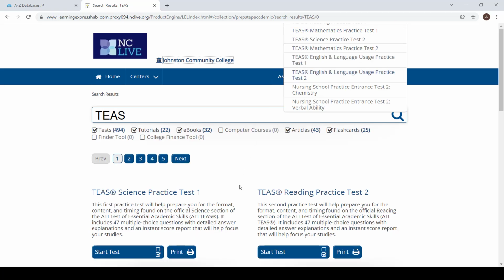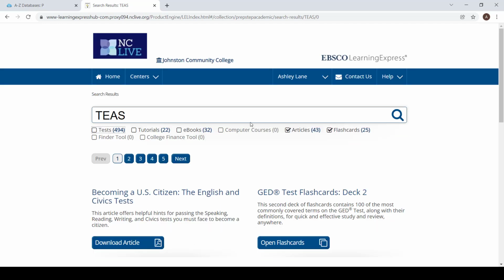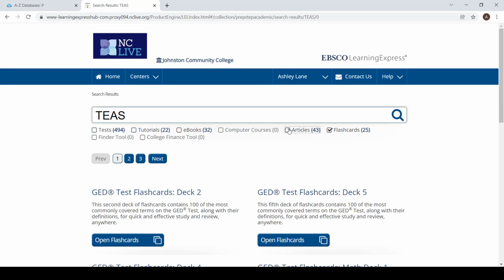I'm going to deselect all of the resources aside from flashcards so that those are the only results that I see. Note that the flashcard sets listed are not labeled with the acronym TEAS, but are relevant to TEAS in that they cover subjects that you should be familiar with. Select a set of flashcards by clicking the button marked Open Flashcards.